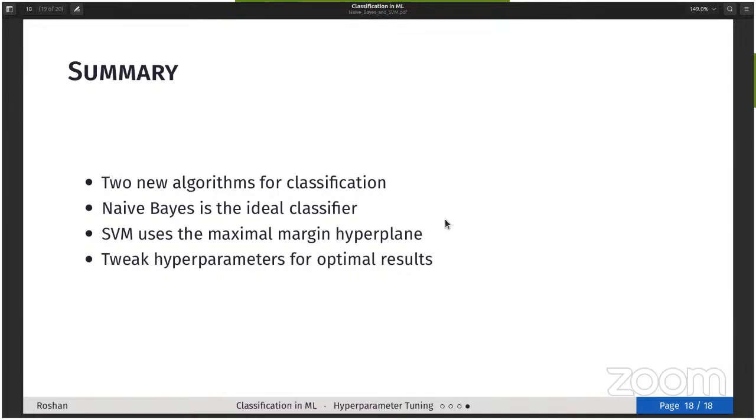SVM uses the maximal margin hyperplane. You have two classes. You want to find a line that has the maximum margin, based on the support vectors. And you should always tweak your hyperparameters to get the optimal result. Maybe it was easier for you all to visualize the two-dimensional case. What if we go to n dimensions, let's say 3D? How can you find the support vectors?